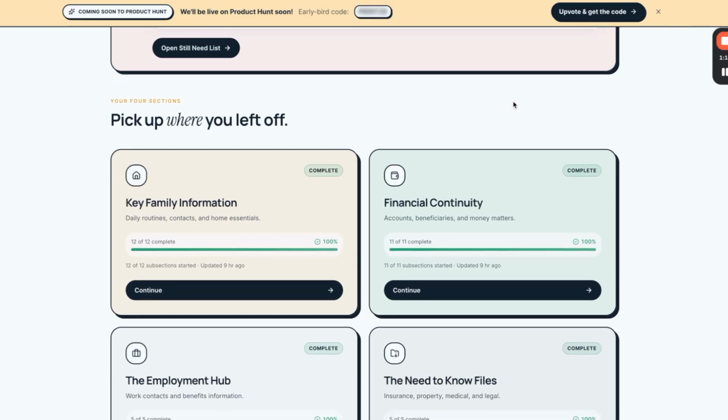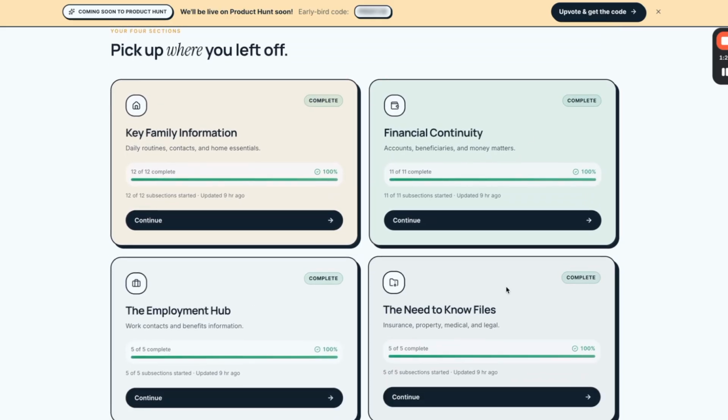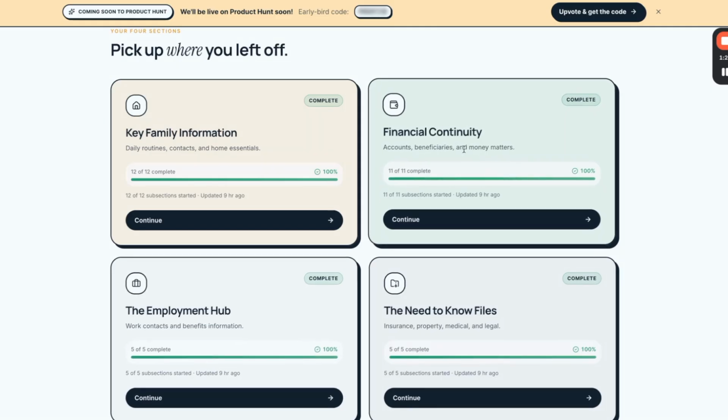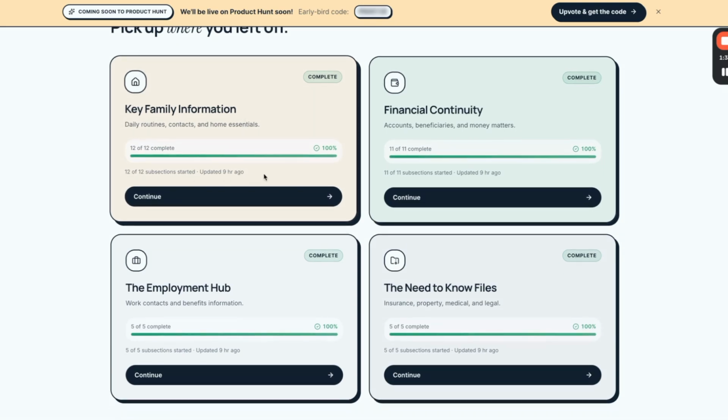Now again, we kept this super simple. We kept the four different areas that we mentioned in the book. Technically we have the employment hub underneath financial continuity, but we split it out in the binder here just to make it a little easier for folks to find. And again, it's super simple. We have all the sections that you would have built if you built this yourself already built in.